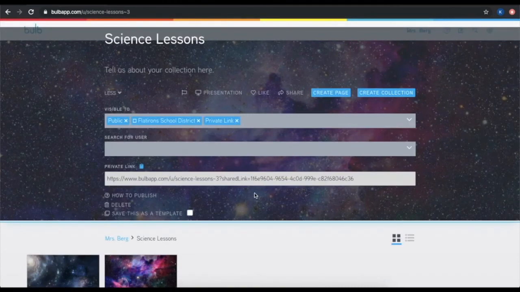One thing that is different is that you do not have to click publish or save. As soon as you add anything to the visible to, it's automatically active and saved for you. If I share this collection URL or private share link, all the published pages within this collection will also be viewable. Notice that in the Visible To section, this is published to the public.